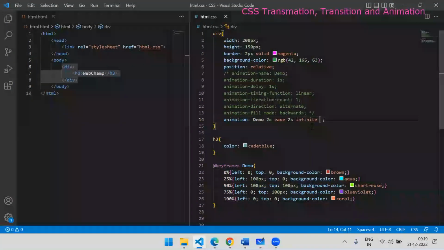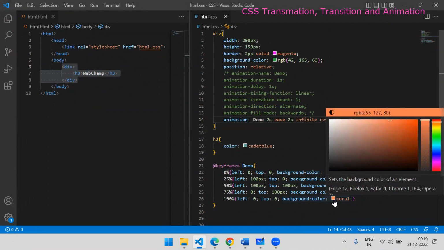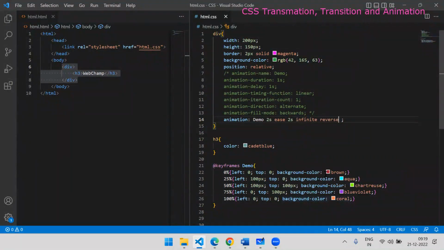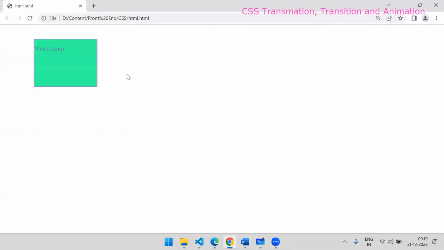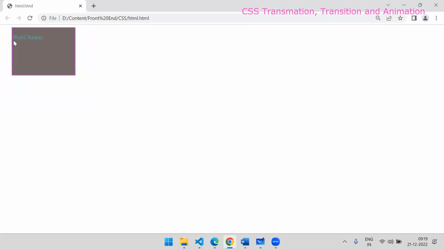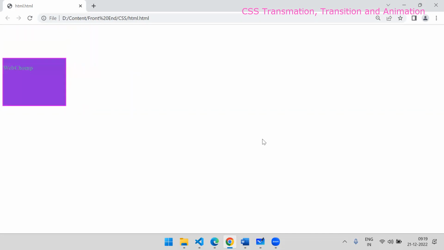means how the animation should start, either in normal direction or in reverse direction. So I will say reverse direction. And here you will see that this color will be reflected first and brown color will come at last when the animation starts. Okay, and this is the animation reverse direction. The animation starts in anti-clockwise direction. This is how the shorthand property of animation works.